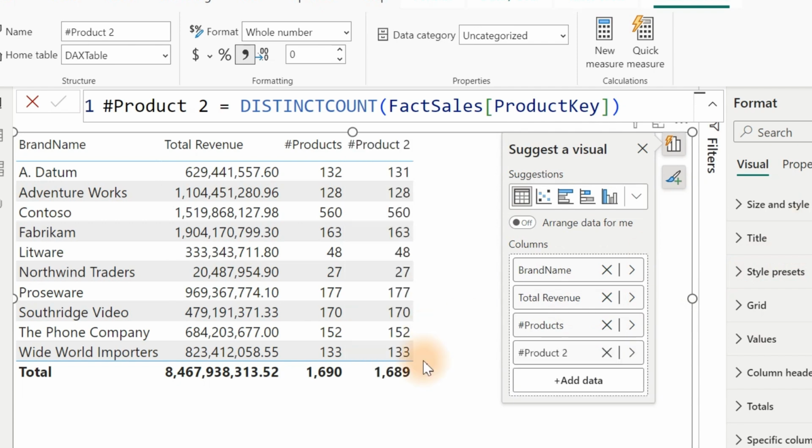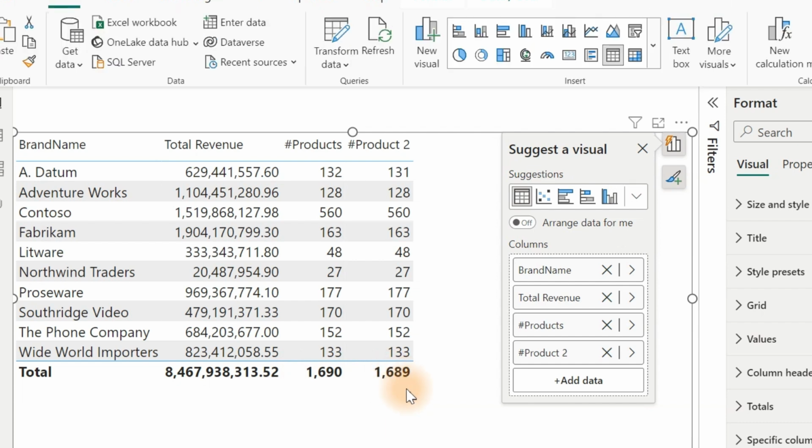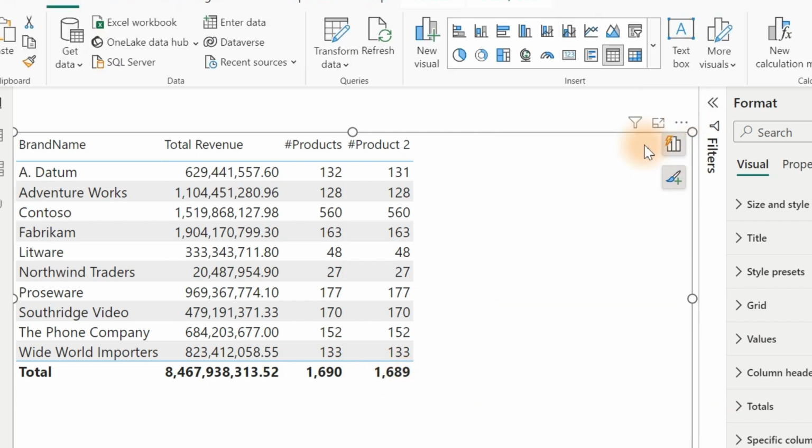If I do this, can you see the difference now? The values here don't look the same. This one is giving us 1,690, while this one is giving us 1,689. So what is this telling us? Which one should be the correct one? Please, can you guess? Both of them are correct, in case you want to know, but one is the one we are looking for.